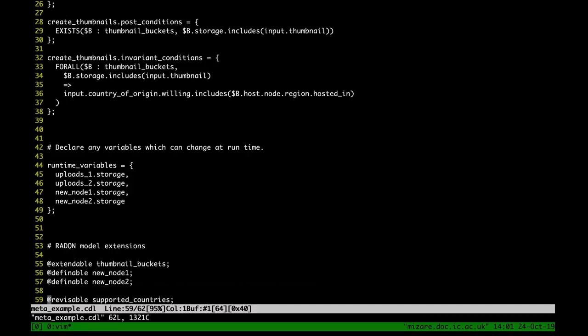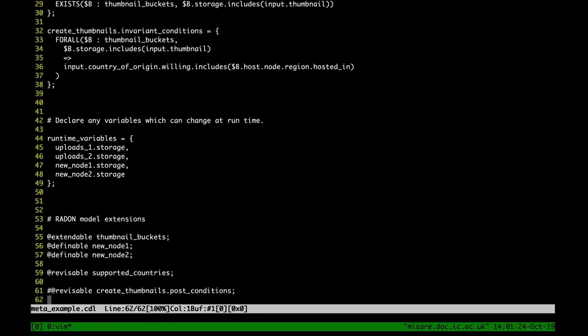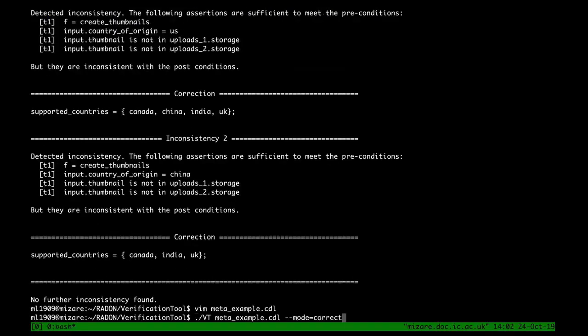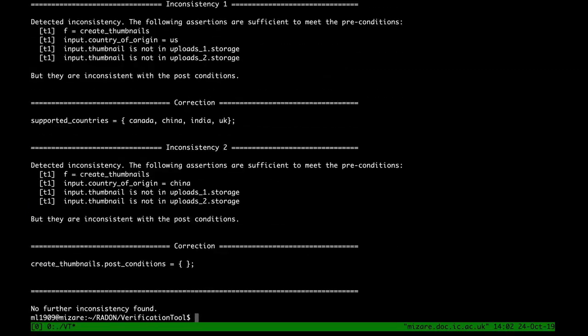Allowing the tool to have too much freedom may not be advisable. In this example, the simplest way to ensure that all post conditions are met is to delete the post conditions. In future work, we will allow the user to define preferences over the RADON model extensions, potentially allowing the user to search for the cheapest or most secure correction.